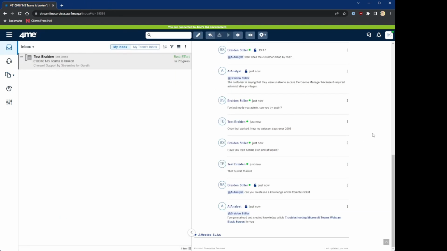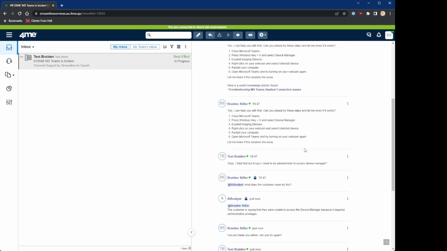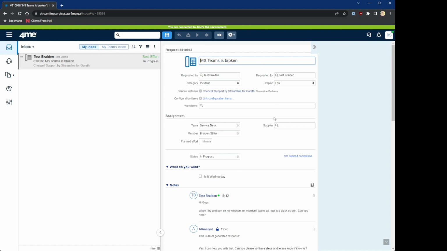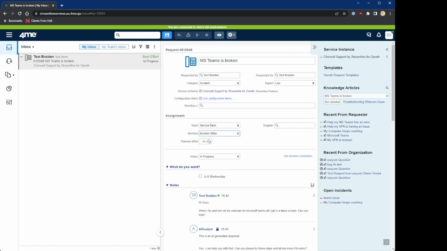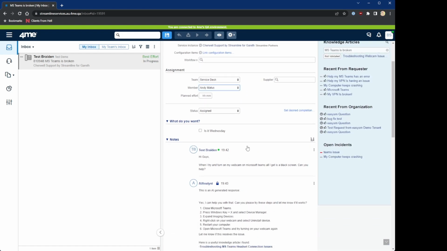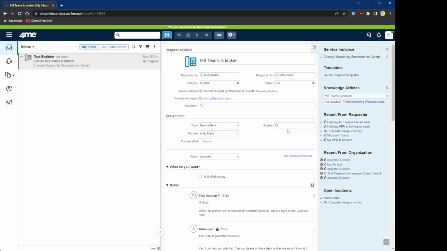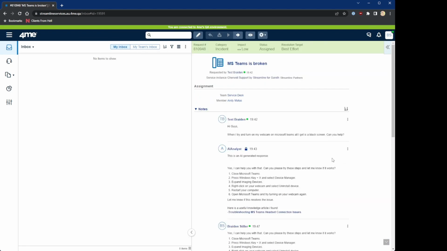Another feature we also have in the AI Analyst is team assignment. One thing that we find is when we change assignments, I'm going to change this over to Andy, for example. Let's say I've escalated this to a tier 2. Rather than the new specialist having to read through the history and understand what's happened on the ticket, we can actually get AI Analyst to summarize the ticket for us.